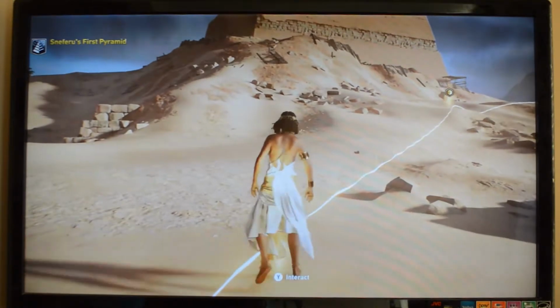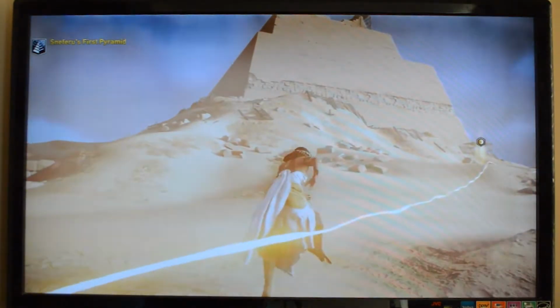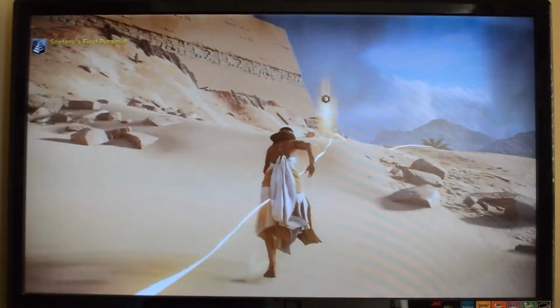Yep. That's Meidum's pyramid. Yeah, he built 3.